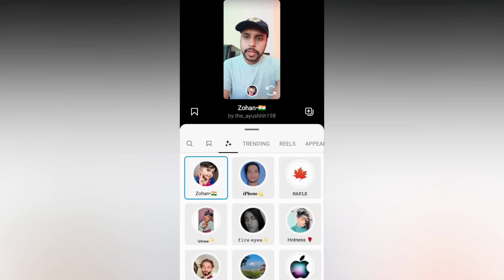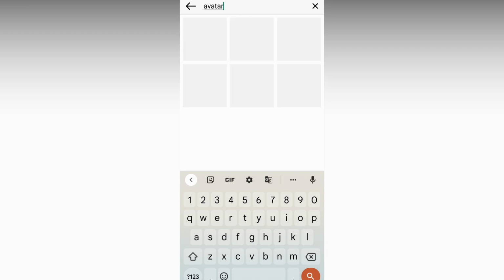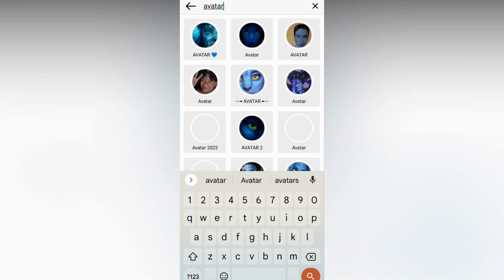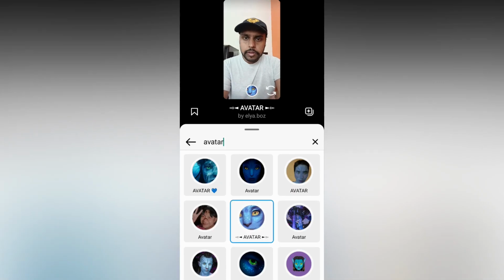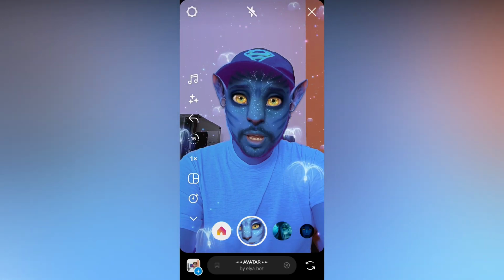So first of all, open the effect option here and click on the search option here. Then search for avatar, and you just need to select the fifth filter, the one with the arrow mark. This filter gives you a great avatar look.